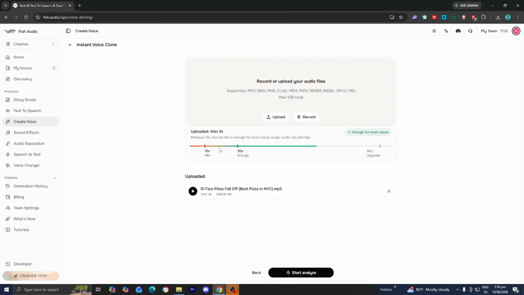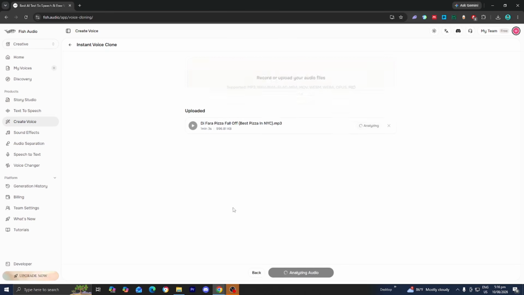And then over here, it's going to let you know the duration of it. So they recommend to go up to 90 seconds. But once you get a minute or so, that is also good as well. You can obviously upload even more files. Once you're done with that, press on Start Analyze. And that is going to begin analyzing the audio and actually begin cloning it. So go ahead and be patient a little bit. And this is just a voice sample that I did record for Devara Pizza, an iconic pizza place in New York City. But from here, we just need to go ahead and wait it out.